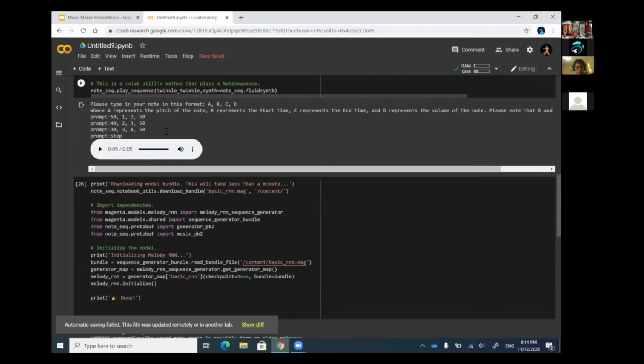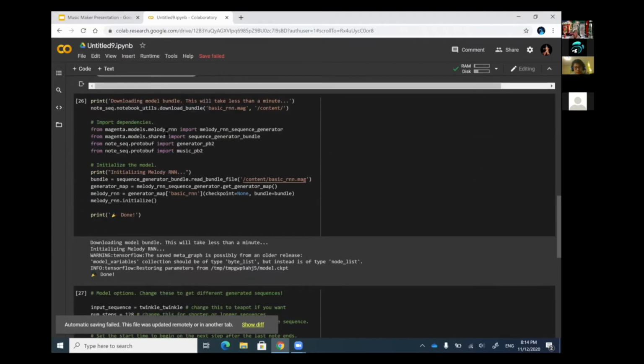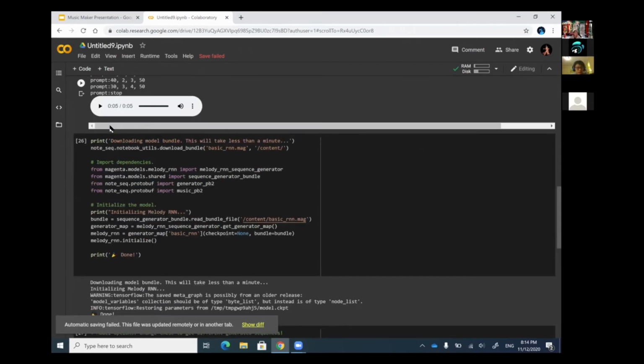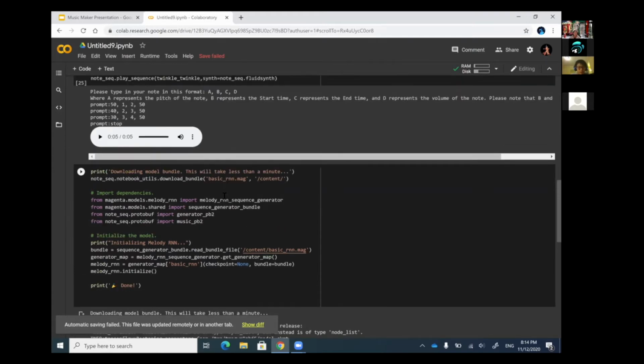I think I checked the share computer audio, and then going down here, we have our second feature. This first block right here is importing the sequence generators and sequence bundles. This is going to be used for our AI part, where it's kind of predicting how your song would go after your first couple of notes.